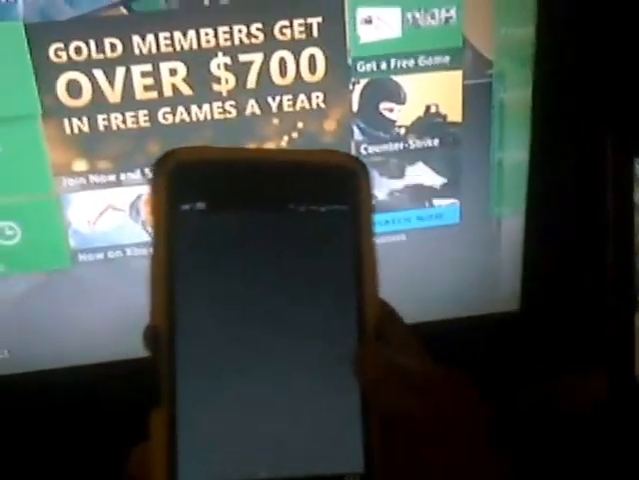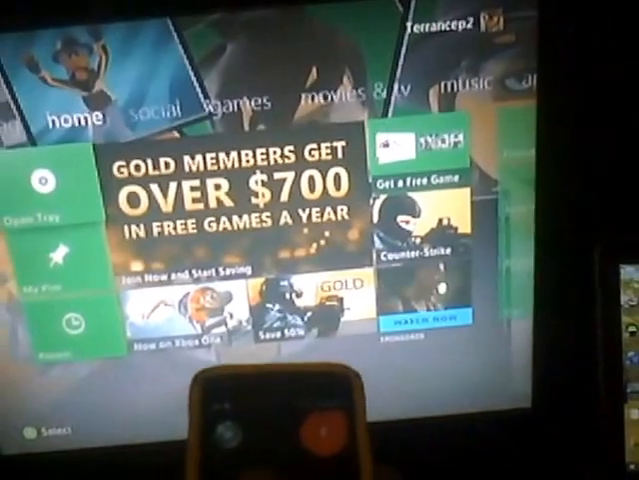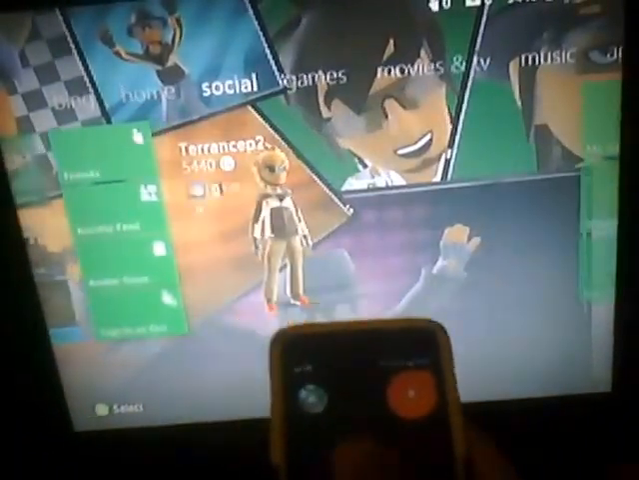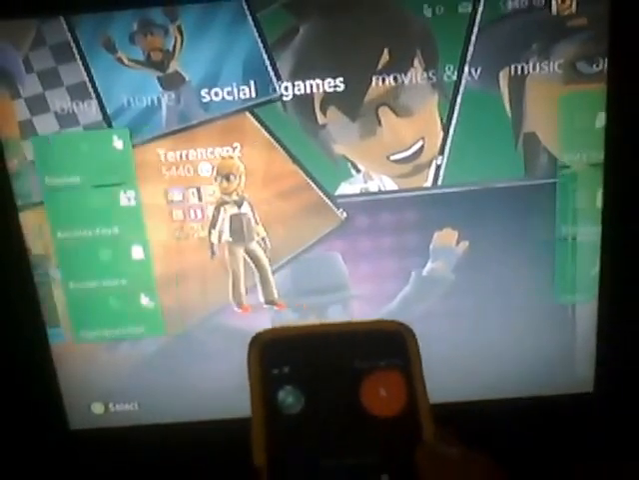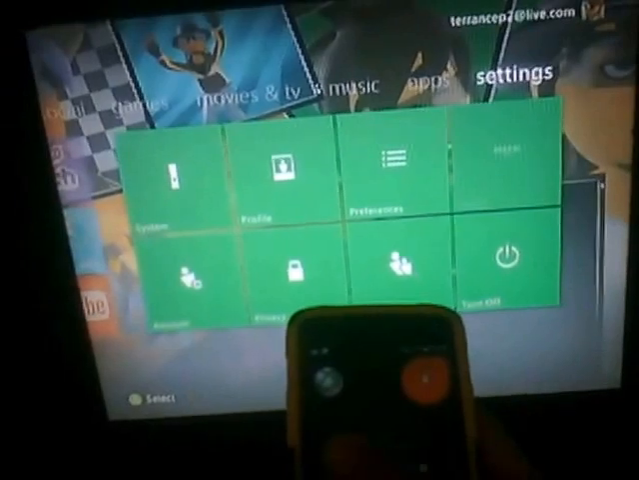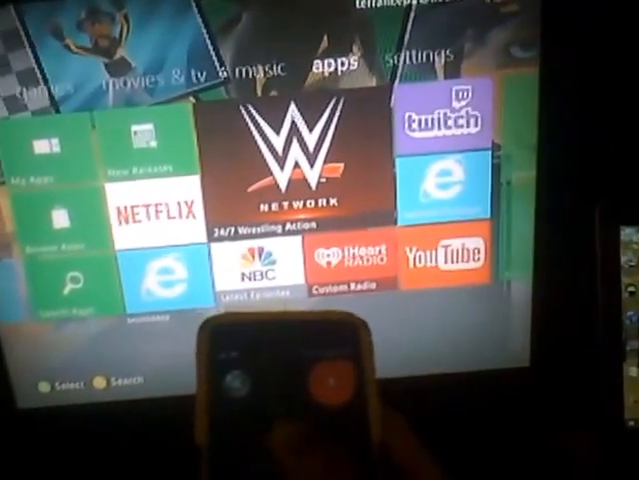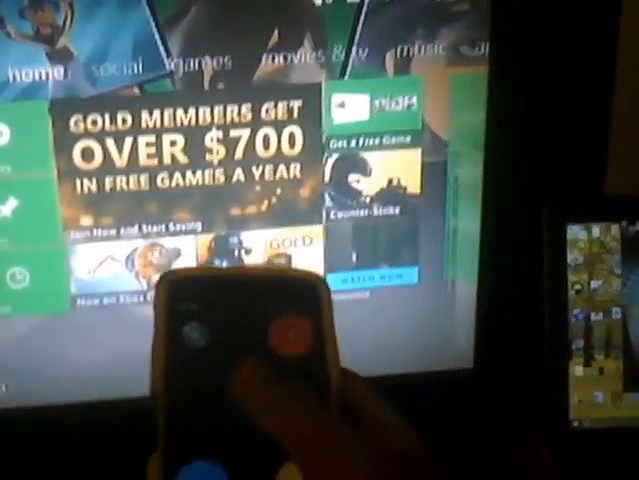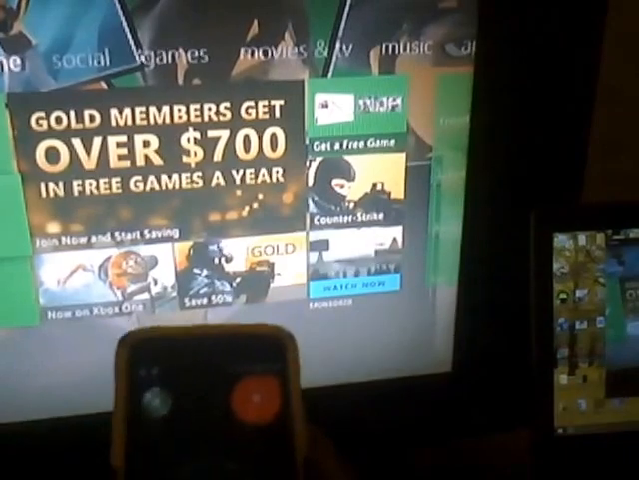Anyway, I'm managing so far. I can use a remote function: go to Bing, Chrome, social, apparently no one's online, games, accessories and TV, music, apps, and settings. Look at WWE. What was I going to do? Yeah. But it's kind of tedious using SmartGlass.